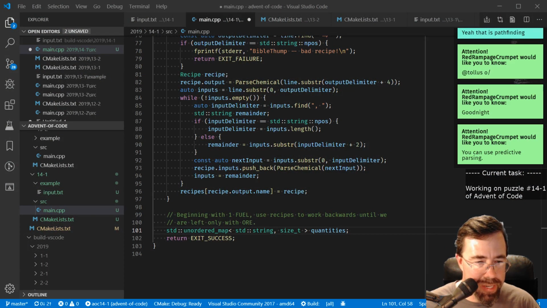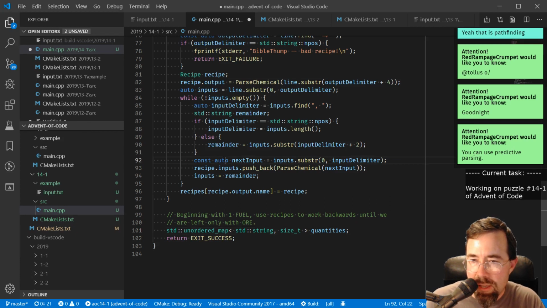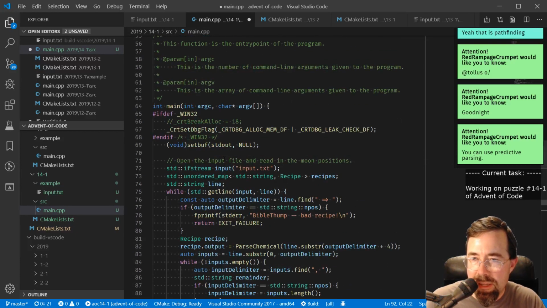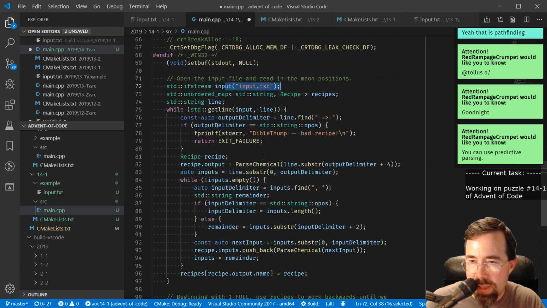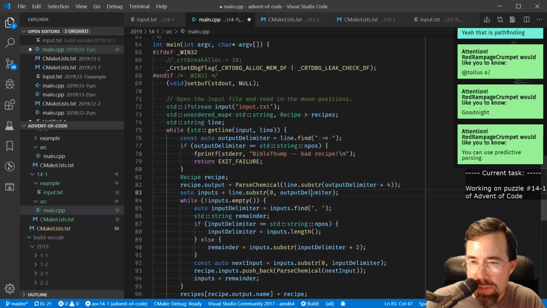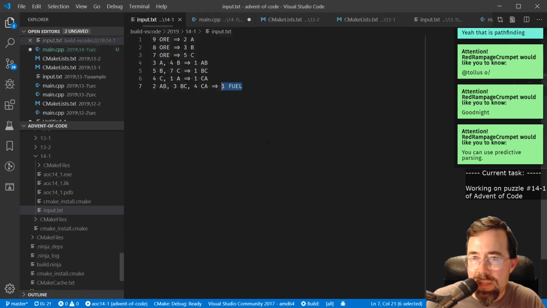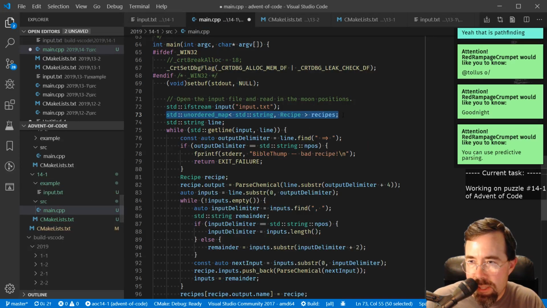Use predictive parsing. Predictive parsing. I'm not sure what that is. I know parsing as opening the text file and reading the characters to figure out what it is in memory. So that's what I'm doing now. So I'm taking this recipe and putting it into this data structure.